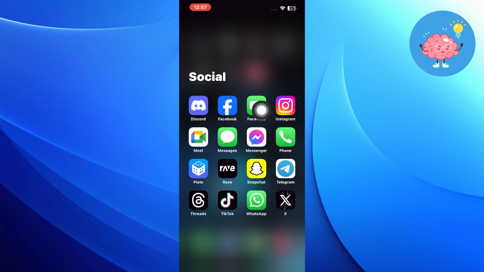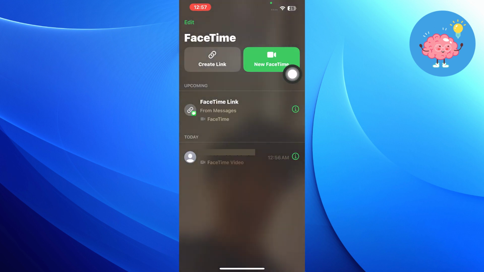Locate and tap on the FaceTime app icon on your iPhone's home screen. Once you're in the FaceTime app, you will see a list of recent FaceTime calls. Swipe up and down to scroll through the list of calls.